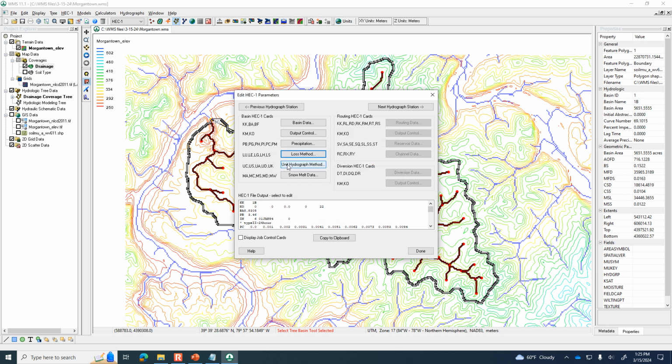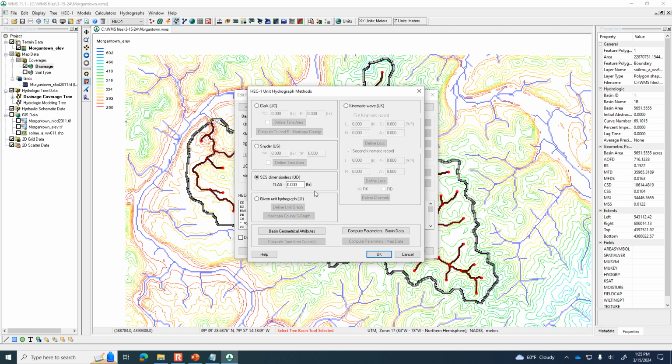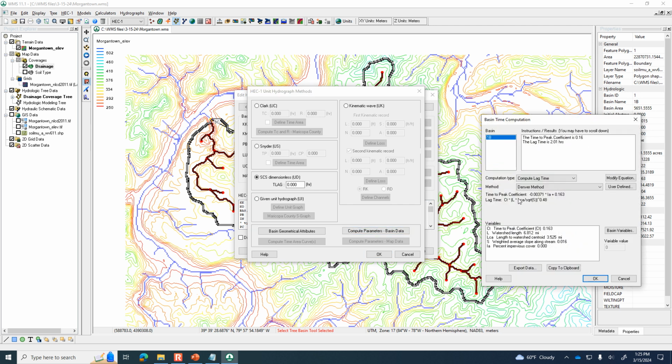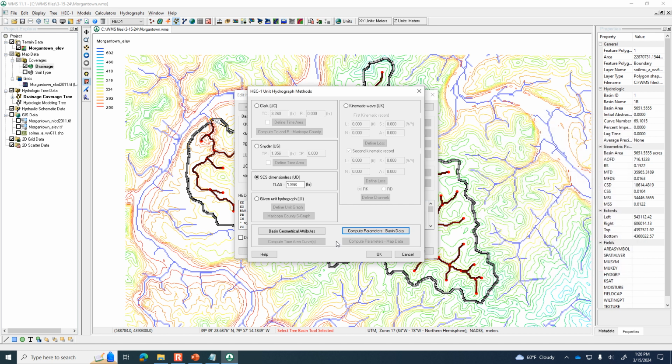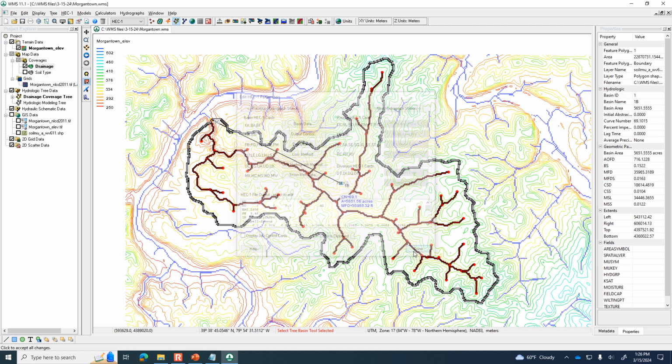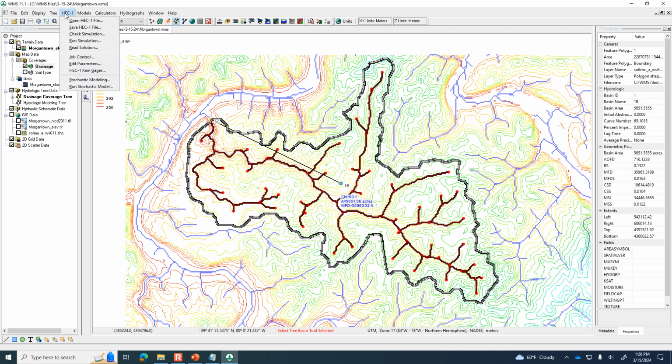And then unit hydrograph method, going to compute parameters with basin data, and the SCS method for the lag time. It's automatically reading the watershed slope, curve number, and length. Okay, 1.9 hours of lag time. So here in HEC-1, we could run the simulation.